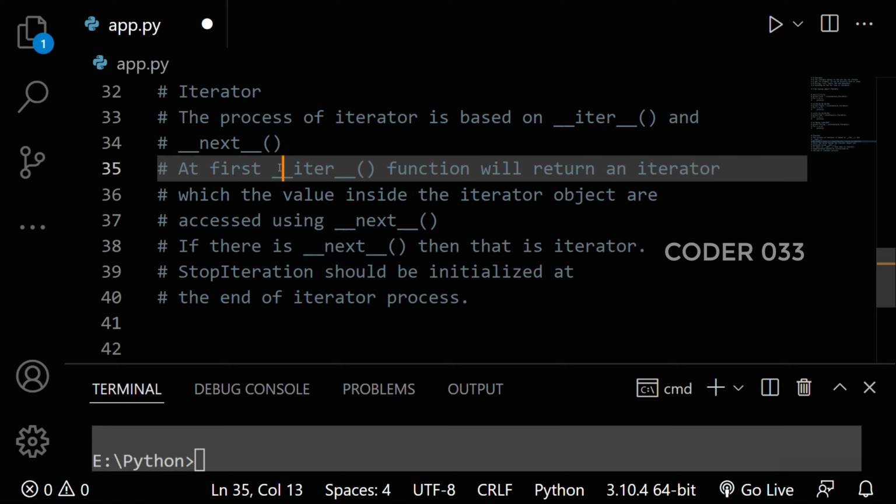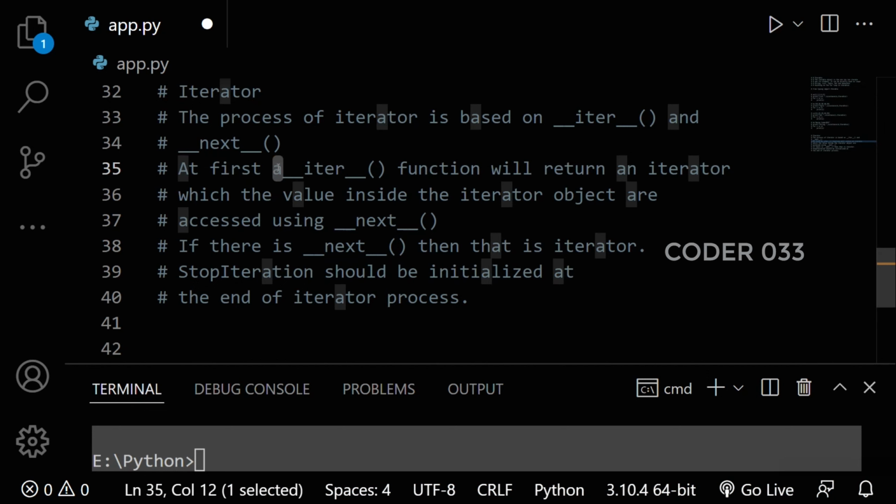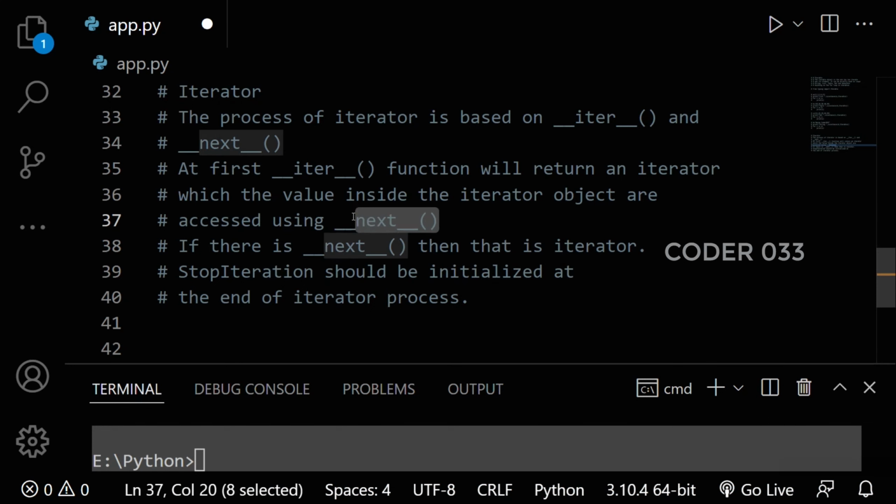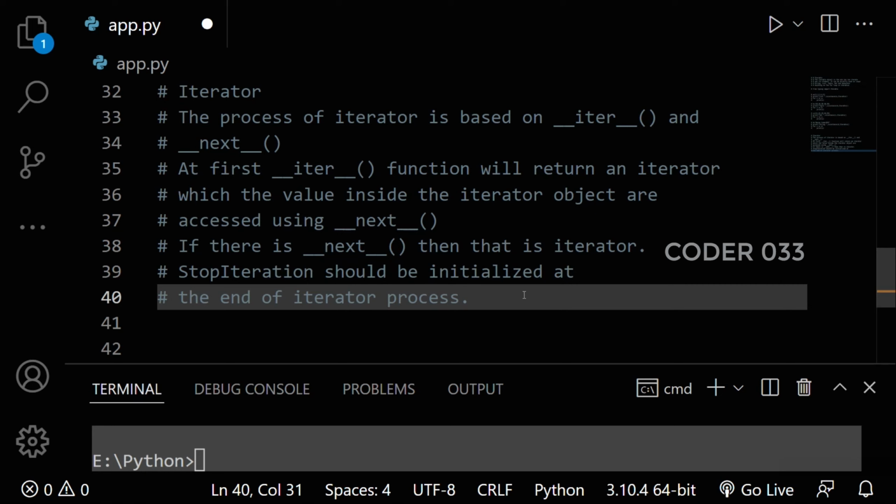For an example, a is holding some values. We need to convert a to an iterator object. After that, I am accessing the values using the next function. If there is a next function, then that is an iterator. StopIteration should be raised at the end of the iterator process. Iterators are initialized using a class. So this is the main point: iterators are initialized using a class.